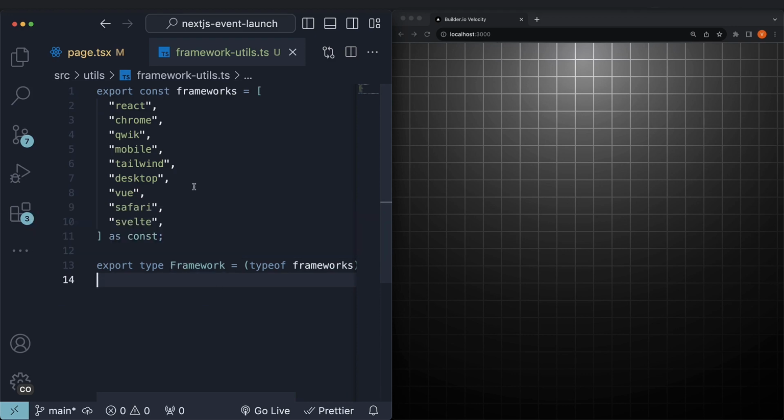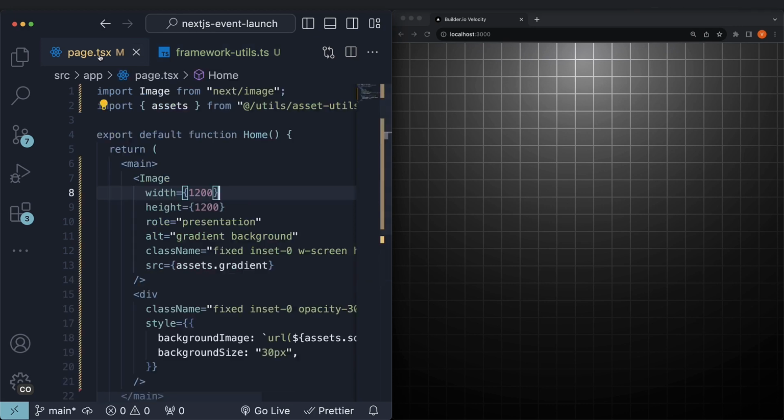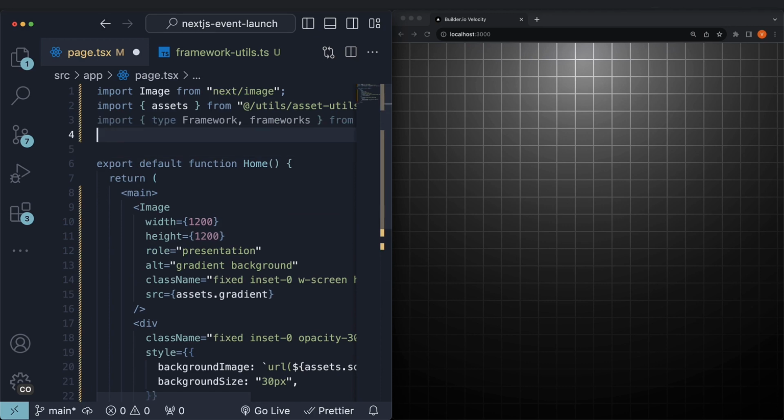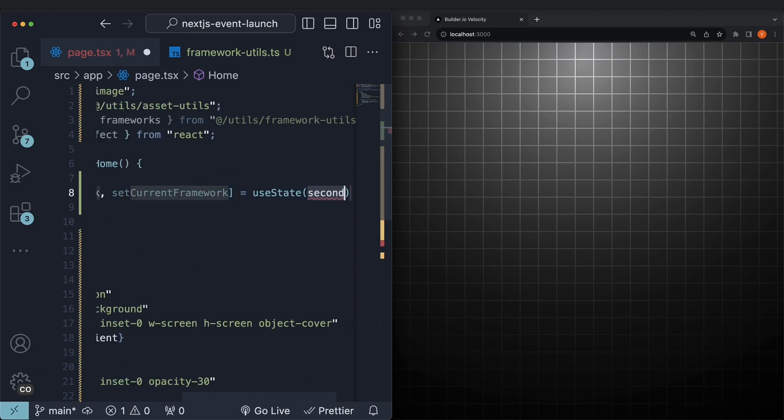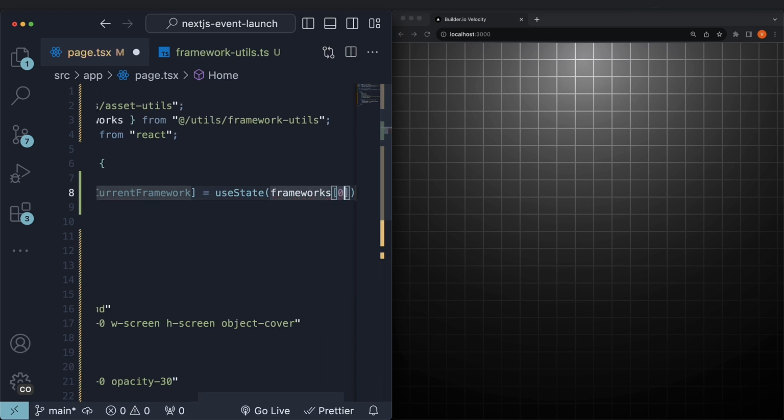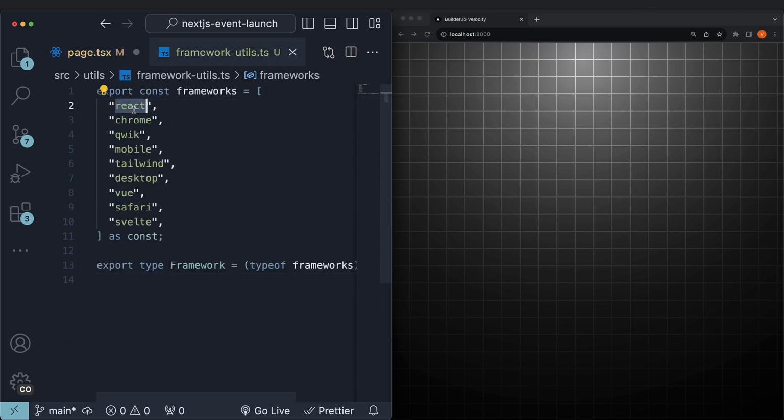Now we will cycle through this array every 2 seconds, updating the background color based on the framework's theme color. In page.tsx, import the framework type and array. Also import useState and useEffect to track the current framework in the cycle and set an interval to rotate through the frameworks. Within the home component, invoke useState, current framework, set current framework, and the initial value is the first framework in the array, which is React.